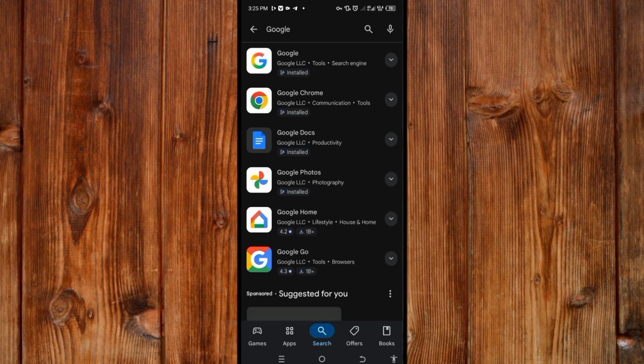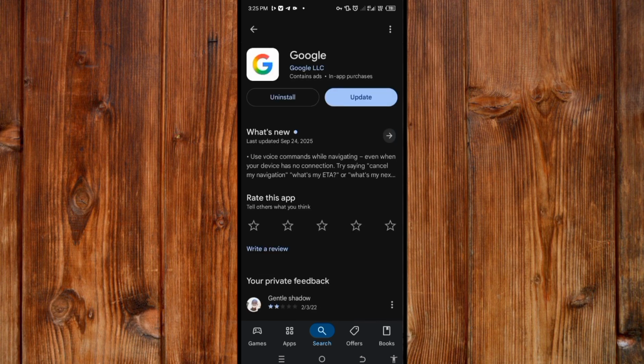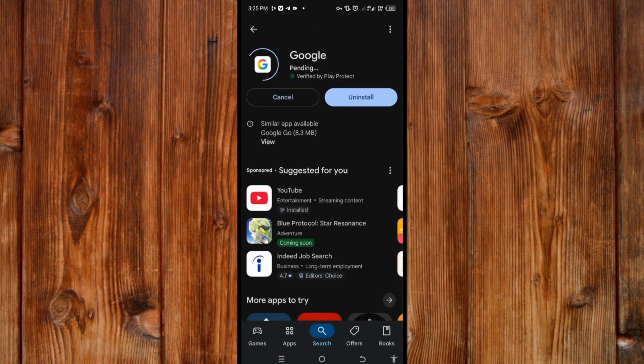Now it will bring you to this Google. Here you can see Google Chrome, Google Docs. What you do is just click on this Google here. Now just click on this update here and then wait for it to update. You can see it is installing.